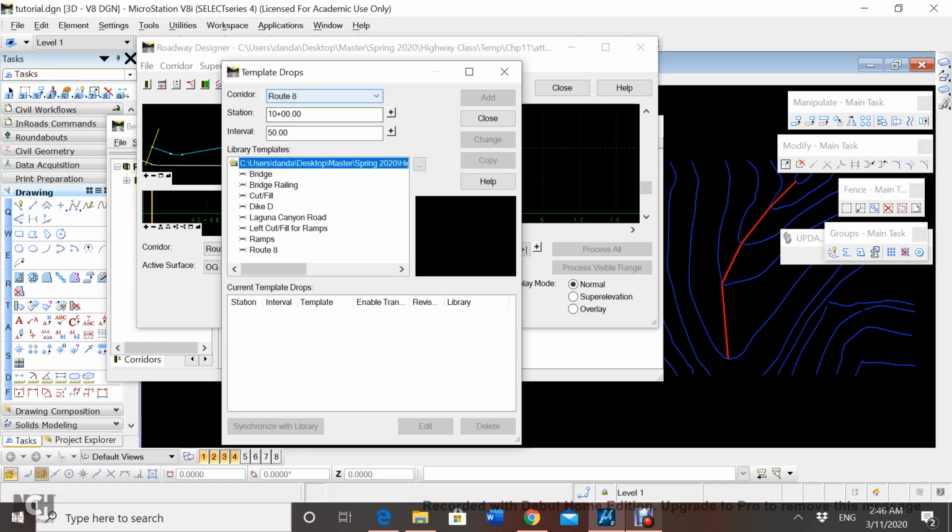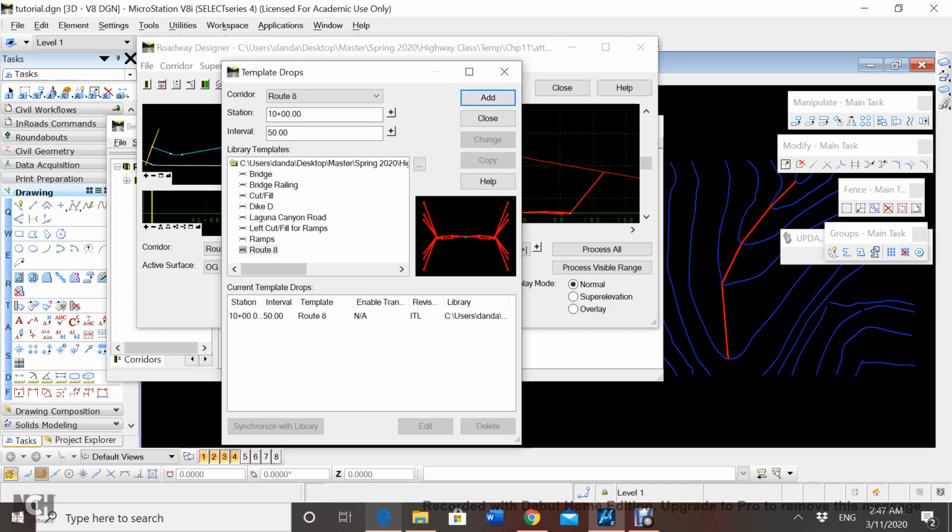So the first one will be Route 8 and then we're going to click on it. This is the template for Route 8, and this is something that you would have created in chapter 10 if you didn't skip it. And then it starts at station 10, and then we have an interval of 50, and then we're going to add that. After that, we're going to add our bridge. You can either add the bridge or not, it's up to you, but in this tutorial I'm going to be adding it. It says in the tutorial that the bridge starts at station 64 plus 30.67, and then we're going to do it at intervals of 10, and then we're going to add that one.